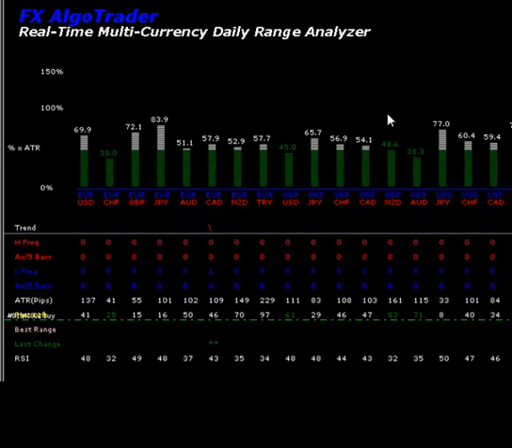So there you go, that's a quick demonstration of how to load an FX AlgoTrader indicator based product. All the installation processes are exactly the same for every single product. The most important thing, root folder. If you get it in there, you won't have any problems.